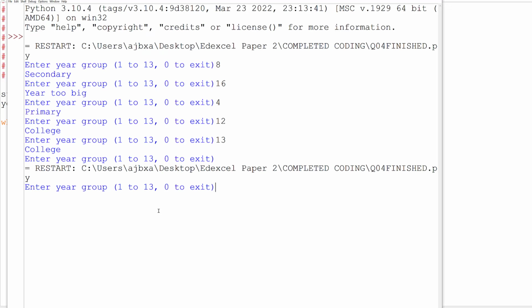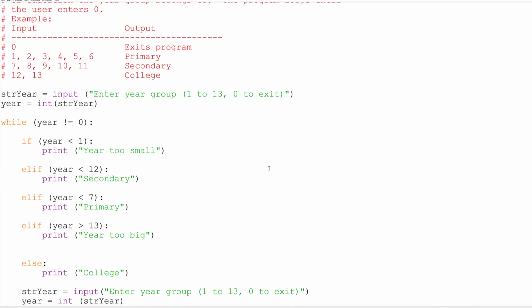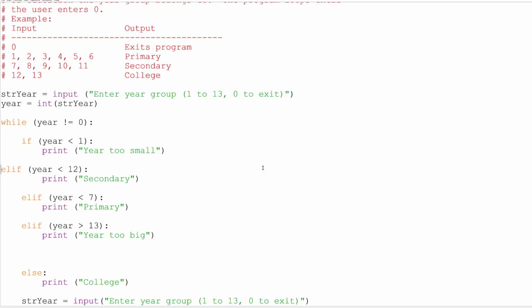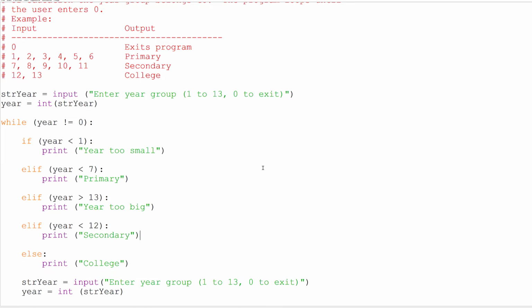So let's try that just to prove my point. I think I said year 4. So it says secondary and won't say primary. So the order before I just broke it was actually correct, I think. I will double check in a second. So less than year 7 is primary, greater than year 13 is too big, less than 12 is secondary, otherwise it's college.